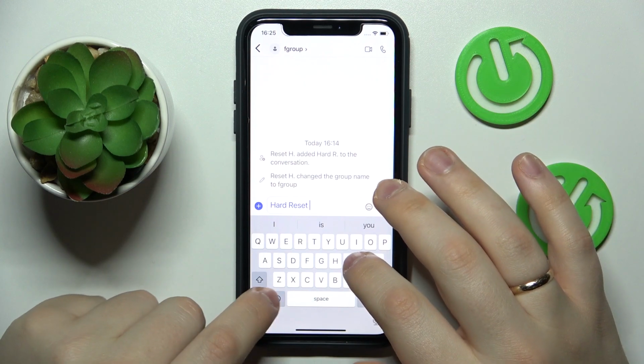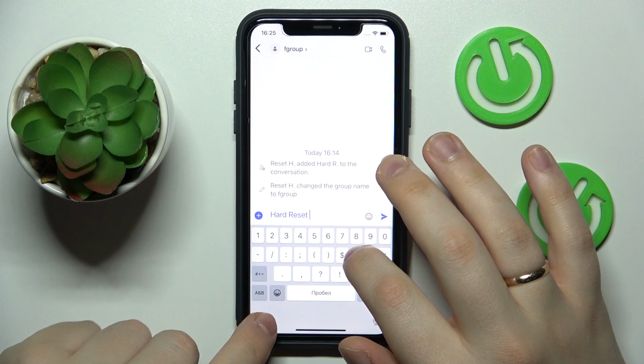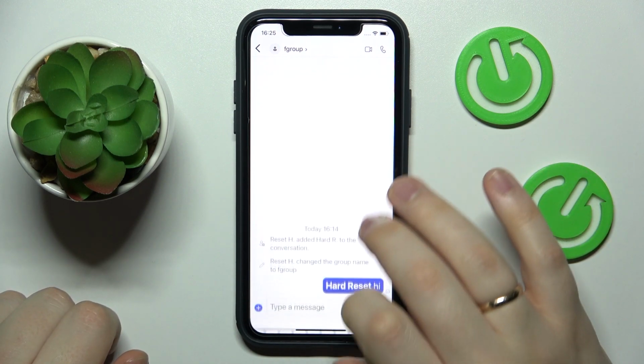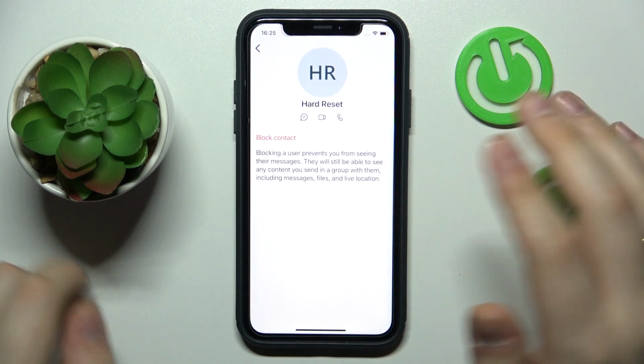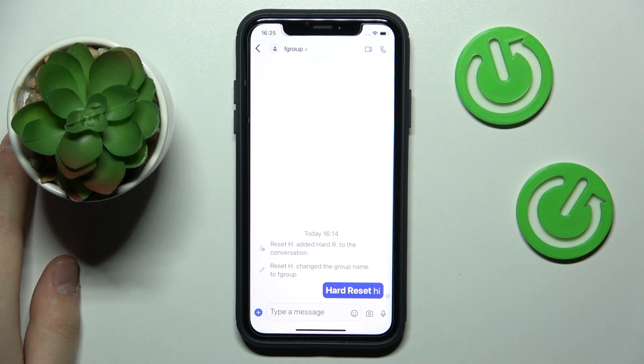After that, if you would like to, you can further write some message and then send it. And as you can see, this person gets successfully mentioned, tagged, or pinged.